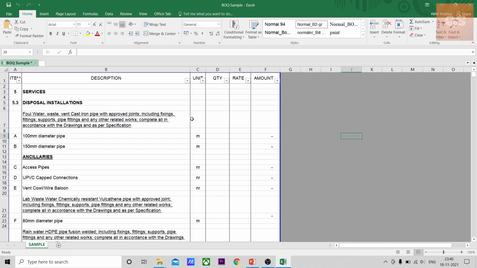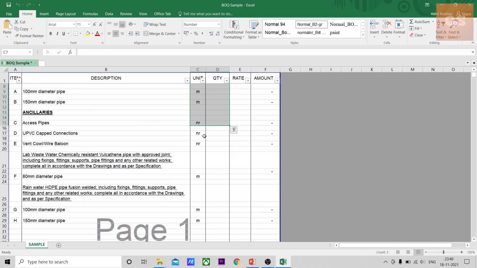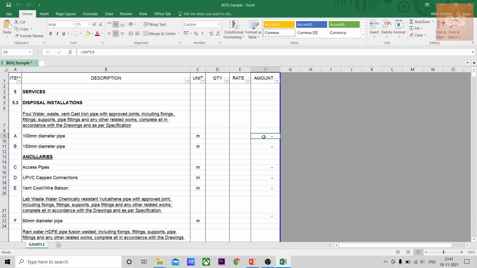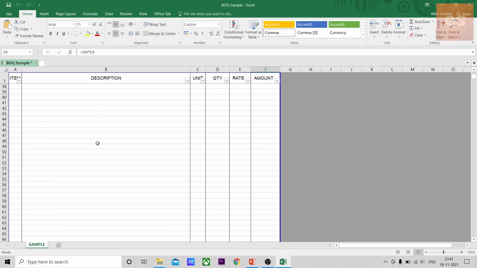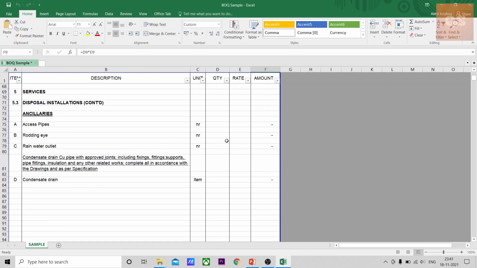So when you prepare a BOQ, these are usually the headings that are used in most BOQs. You will have the item number, description, unit, quantity, rate and amount. So you need to make sure that the unit and quantity is put up for each item correctly before submitting it to the client. The amount will always be a formula, that is quantity into rate. So make sure that all the items have these units and quantities.